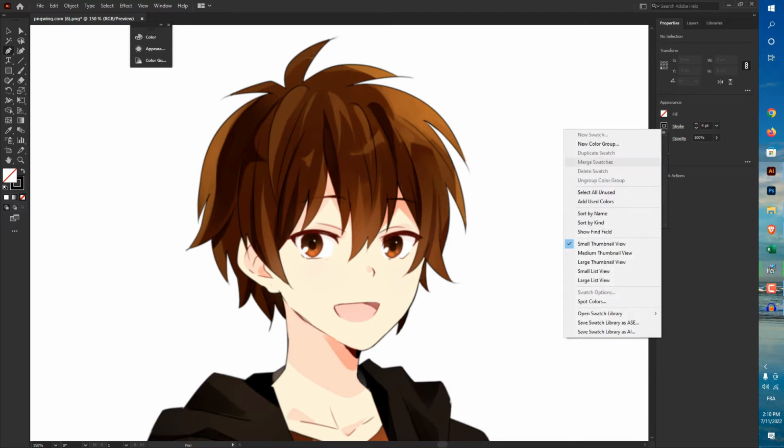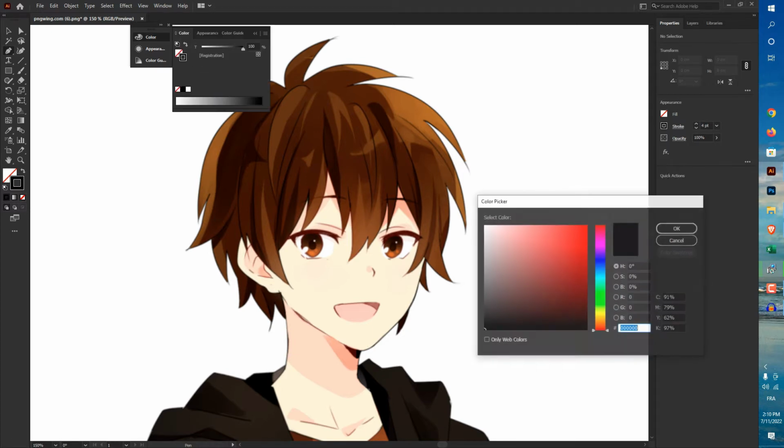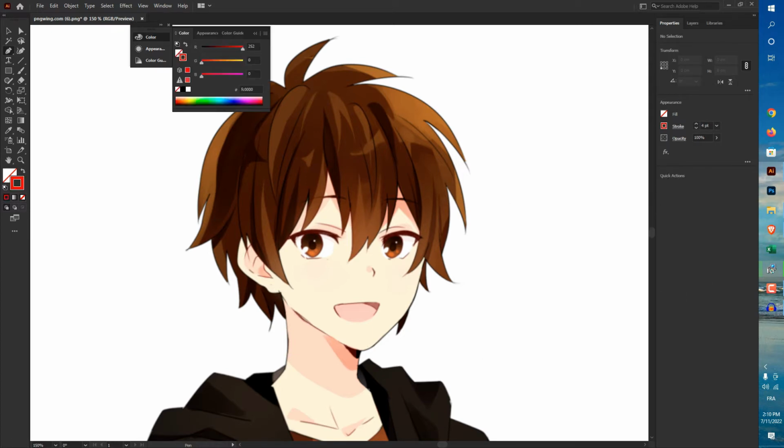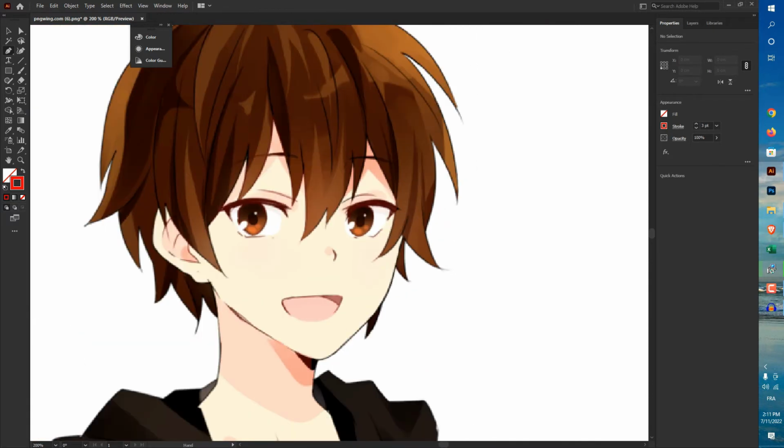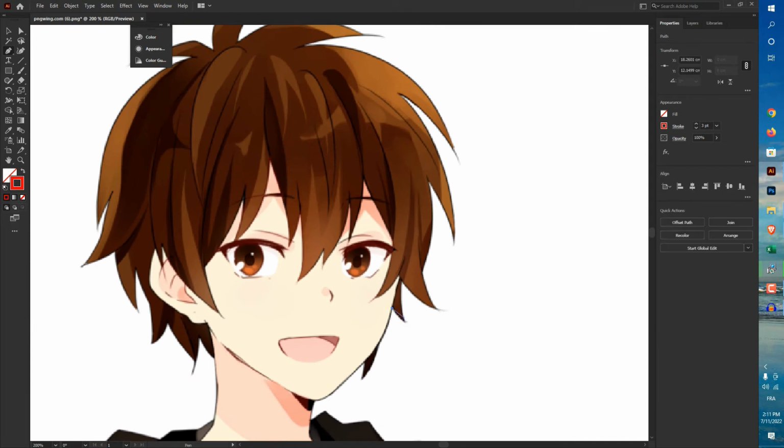Let's change the color here to red, for example. If you use the pen tool like this, you can see it is hard for a beginner.